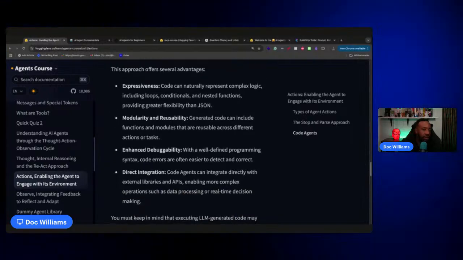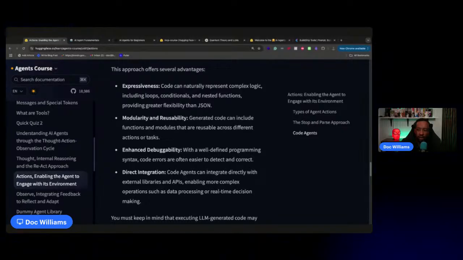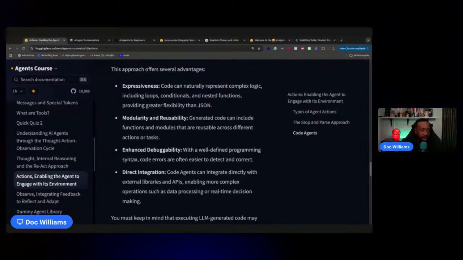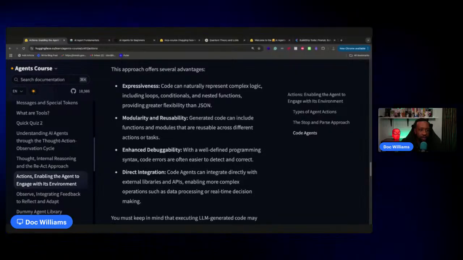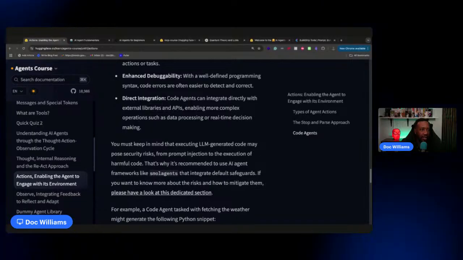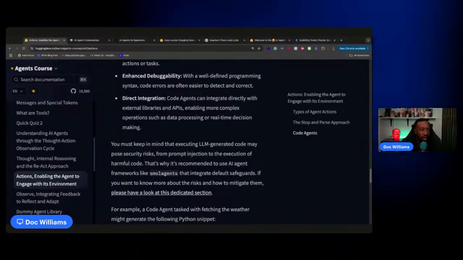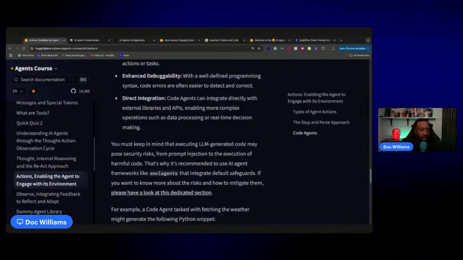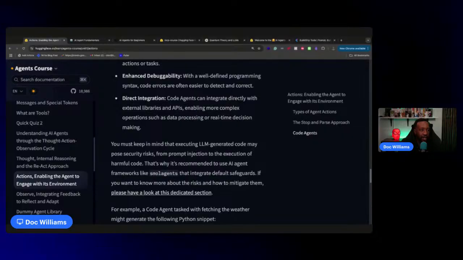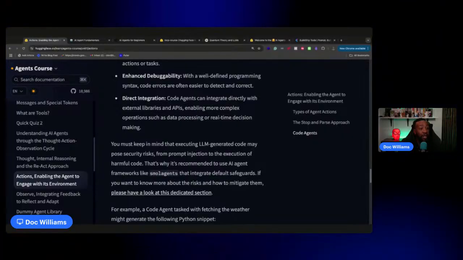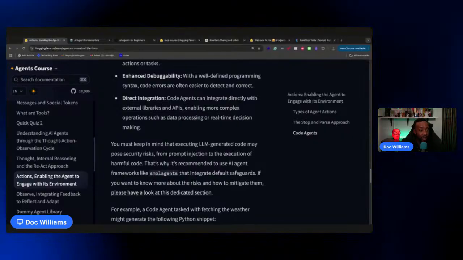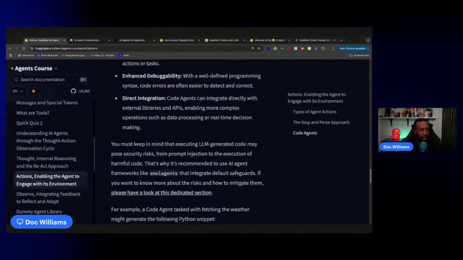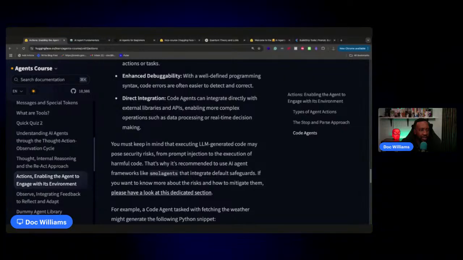Let's see, modularity, or am I saying it right? Modularity and reusability. Generated code can include functions and modules that are reusable across different actions or tasks. Enhanced debuggability. With a well defined programming syntax, code errors are often easier to detect and correct. Direct integration. Code agents can integrate directly with external libraries and APIs, enabling more complex operations such as data processing or real time decision making.